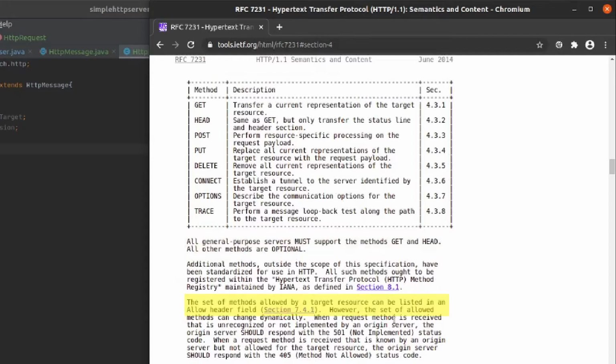And the set of methods allowed by a target resource can be listed in an Allow header field in section 7.4.1. This is interesting, and we might want to implement this. Take notice that it is optional, it can be listed. Now, when a request method is received that is unrecognized or not implemented by the origin server, the origin server should respond with a 501, a Not Implemented status code. And when a request method is received that is known by the origin server but not allowed, then we return a 405, a Method Not Allowed status code.